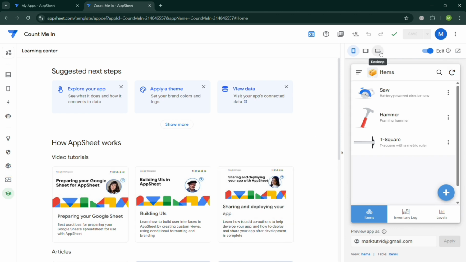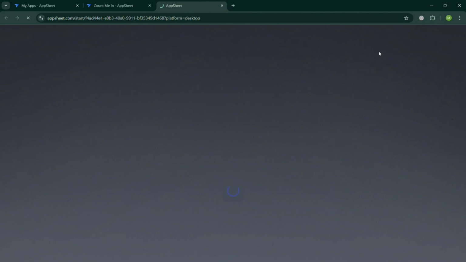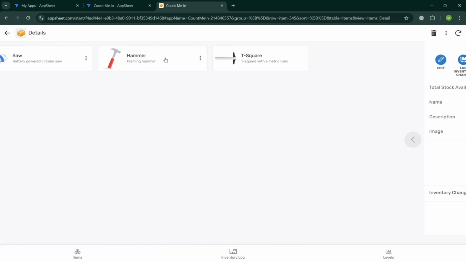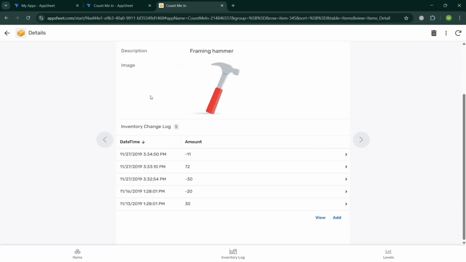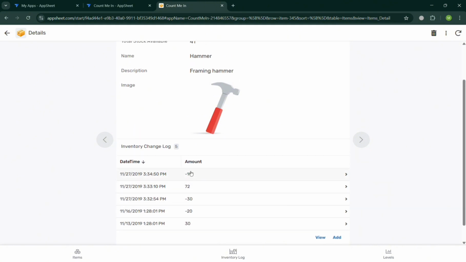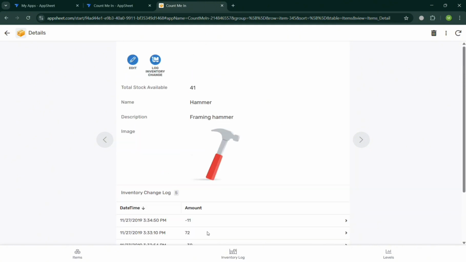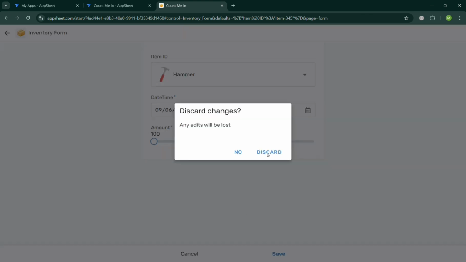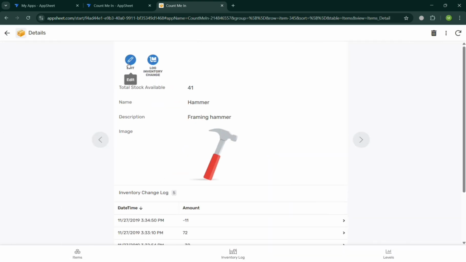By clicking the desktop icon on the top right in here, we can start customizing this one or navigating it in our desktop. So from here, we can click this one or any of these items, and by doing so, we can start editing it by clicking the edit button or start viewing some other data or details in here. By clicking this log inventory, we could also navigate to select here the item ID, the date, time, and even the amount in here that has been deducted or added. Or if you're not done, you can click the save button or cancel it to discard.